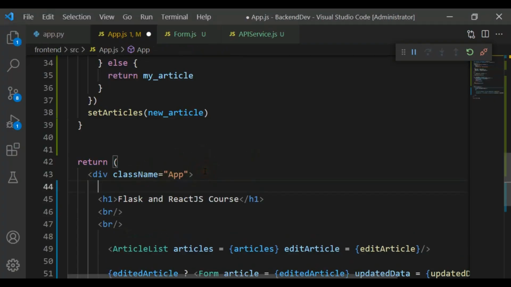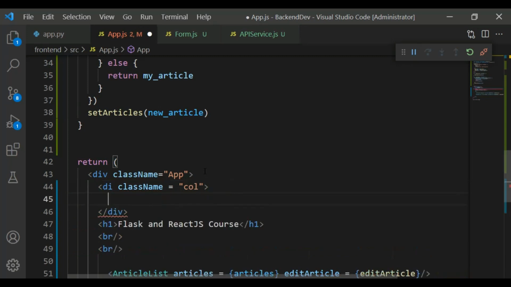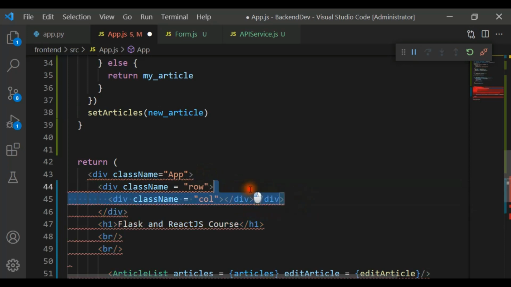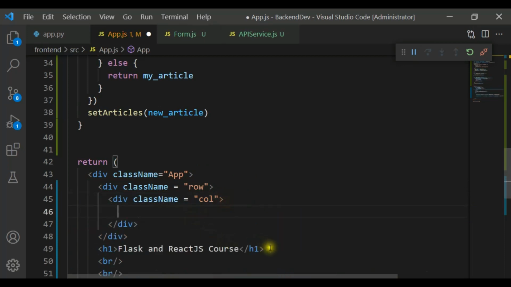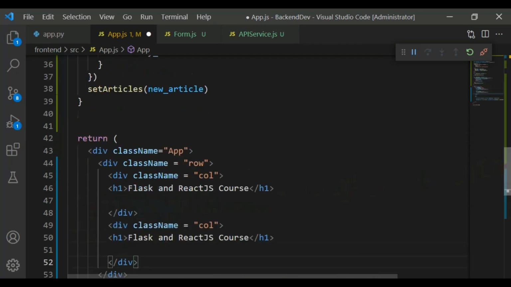So this is my div class name app, and we are going to create another div with class name row, and let's close the div. Then I need to create another div with class name col. Let's close the div. In the first column we are going to add this h1 tag, and I'm going to copy this and paste it once more, and this time I'm going to use a button.